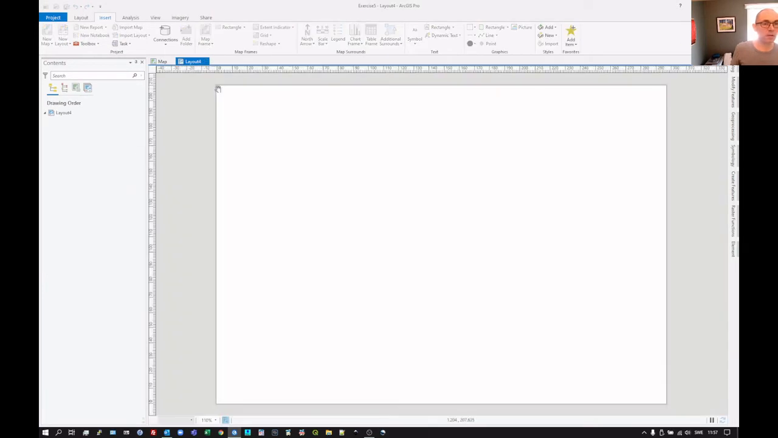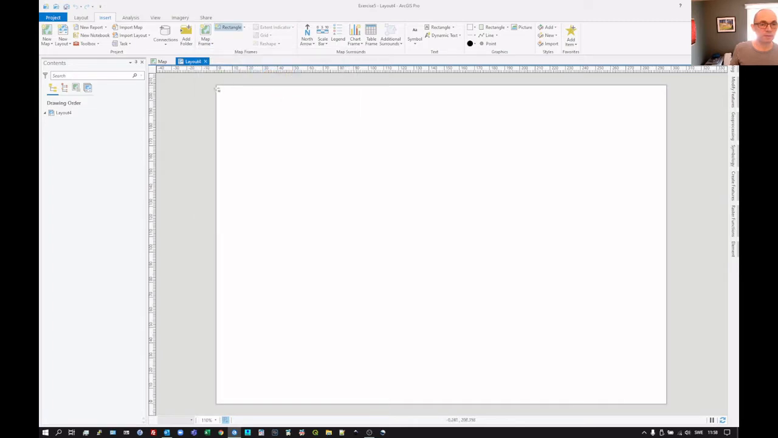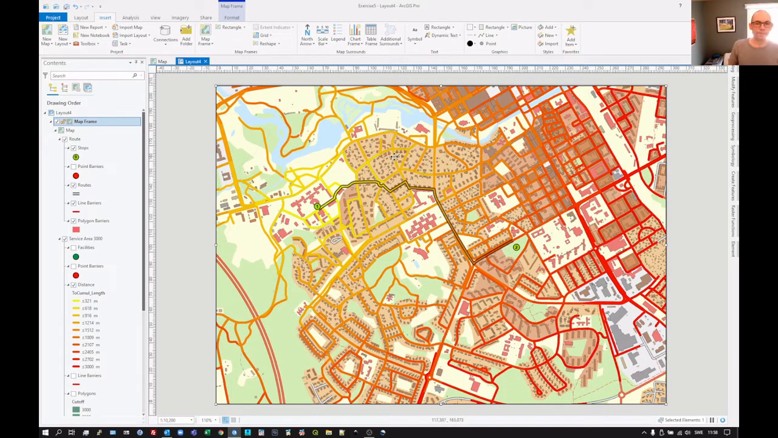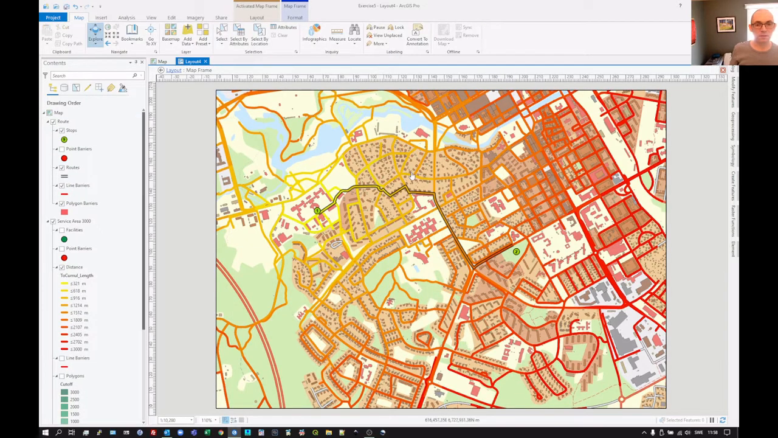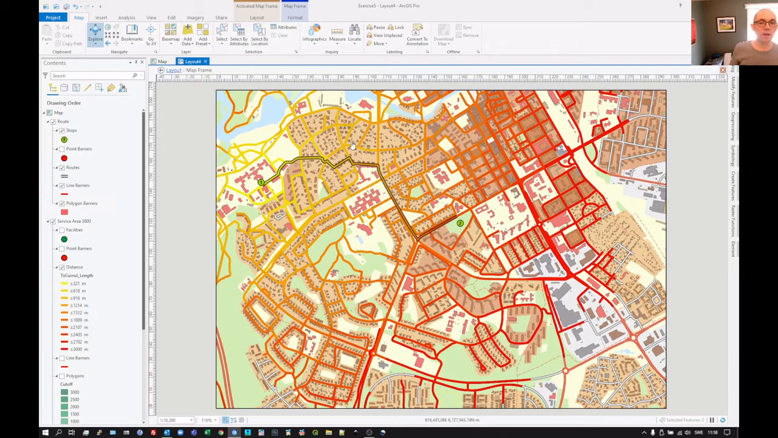So we click on our layout there, and then we want to add a map frame, and we'll just take that one and we can add that in something like that. That would be a nice little snap. So we've got that in there. Now, if we're not happy with the positioning of this, if we want to change things, then obviously what we have to do is right click and click on activate. And now we can move things around. And then once we've done that, we want to unactivate.